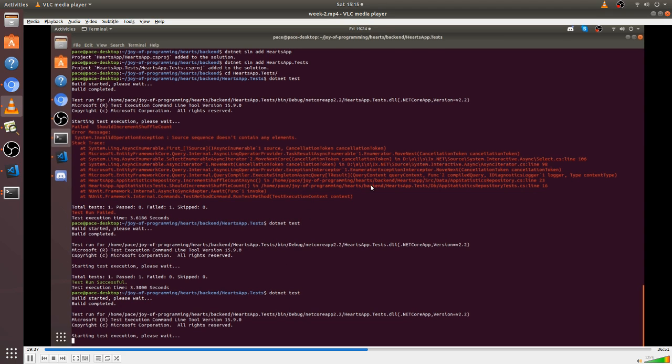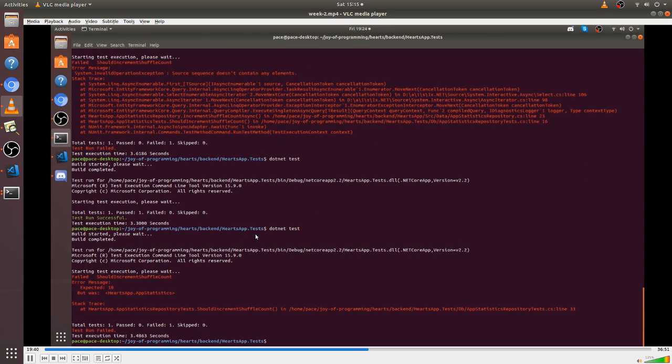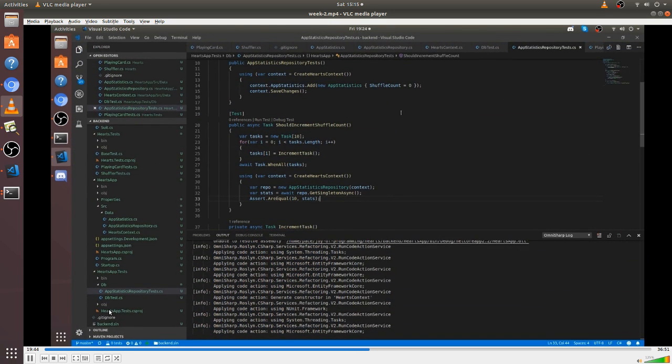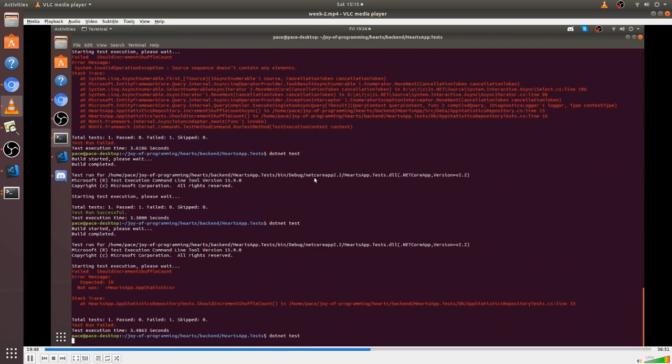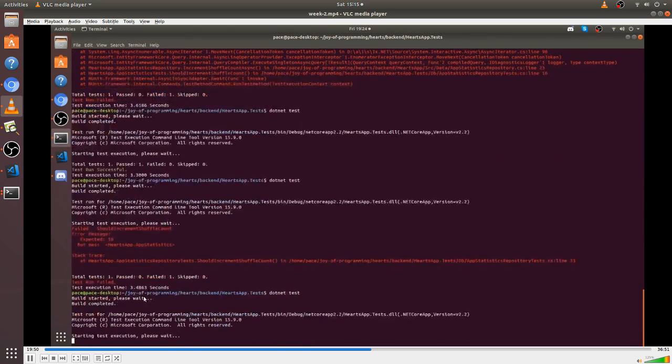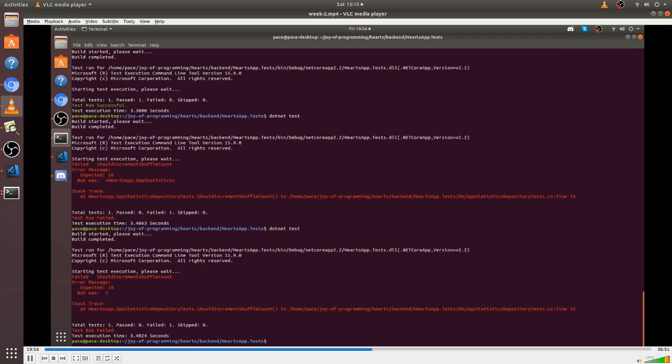And so what I expect that I'll see here is that the shuffle count will end up being 1 and not 10. Ideally, if I have 10 threads come in and they all call that increment shuffle count, I would get 10 as my shuffle count. And I don't actually get 1, I get 3.